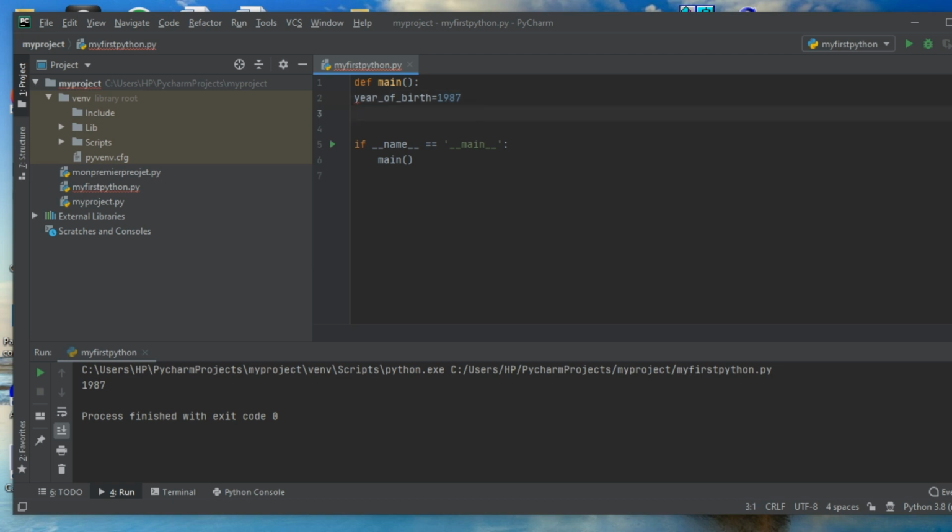So I will use the print command to ask Python to print my year of birth. So I will write print. We have seen this predefined function last time. I will print my variable called year of birth, so I put the name of the variable in the brackets. I should keep at least two lines between the end of the function and the instruction that I have written to execute, to call my function.